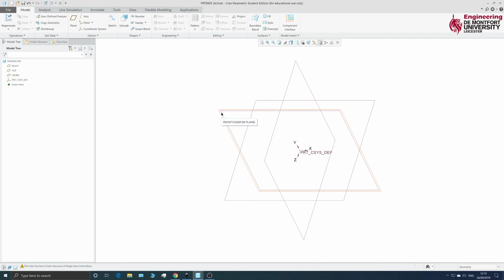Hi everybody, in this video we're going to be having a look at the swept blend feature and see how we can join two shapes together to form one 3D solid. The swept blend feature works a little bit like the sweep feature in that you need to provide a path along which the component will be blended. So we start off by sketching.